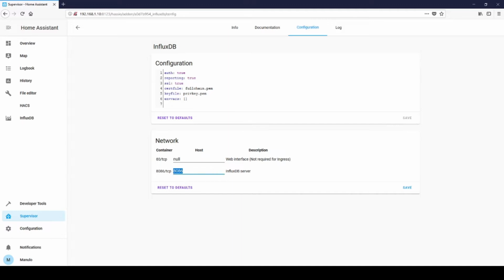In the configuration, this is the port that we will use to connect to the database, and SSL let's put false. Let's save it.